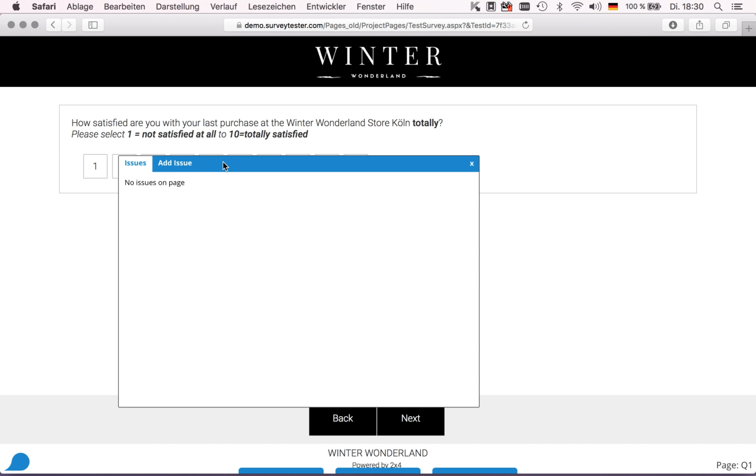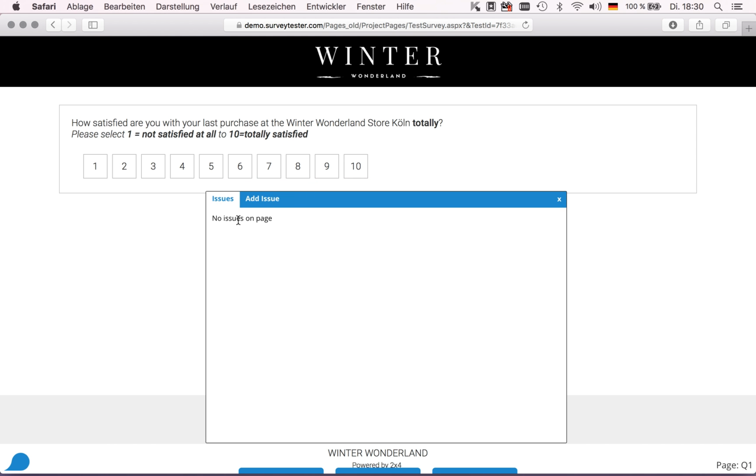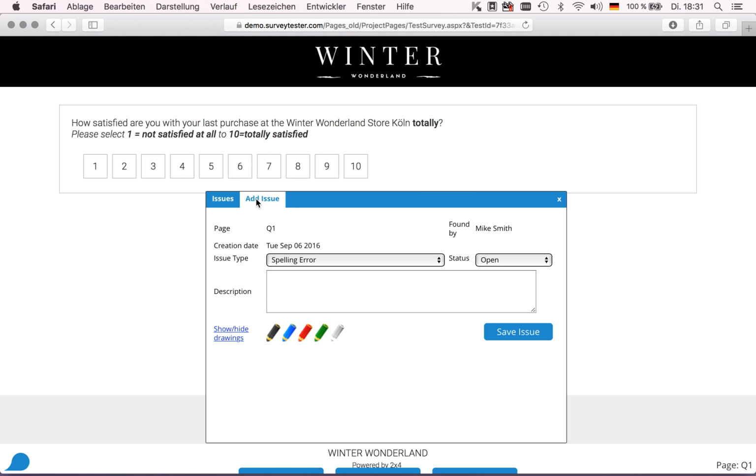I see, first of all, there are no reported issues on that page. That's an important information for a tester, because if something is already reported, then the tester does not need to report it again. And this saves a lot of time and money. So I can click on add issue here.